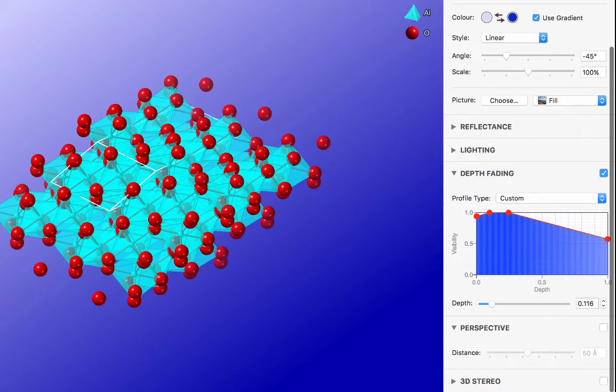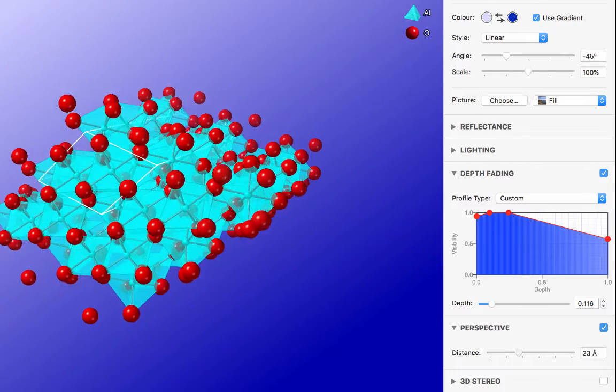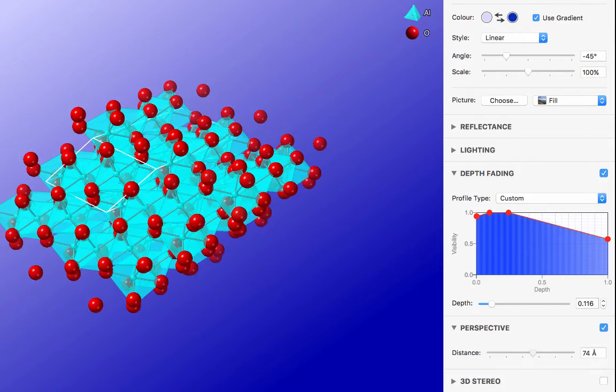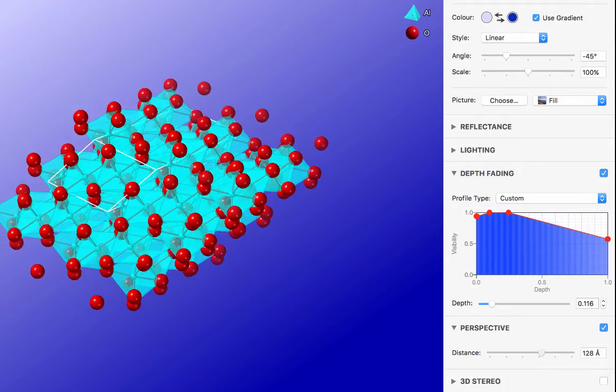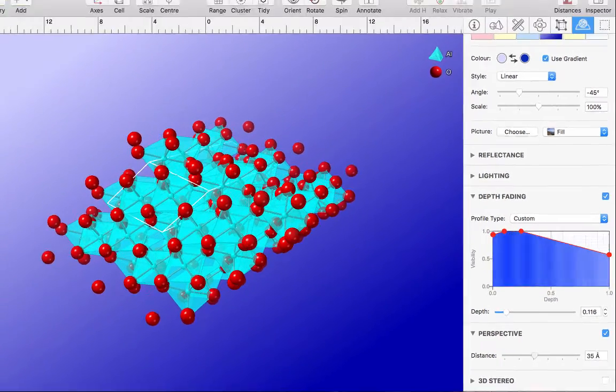At the bottom, we can also change perspective options, which again can dramatically change how a model is represented. Be careful with this, as it can distort the structure in an unrealistic fashion. So make sure you decide about the narrative that you're trying to tell.